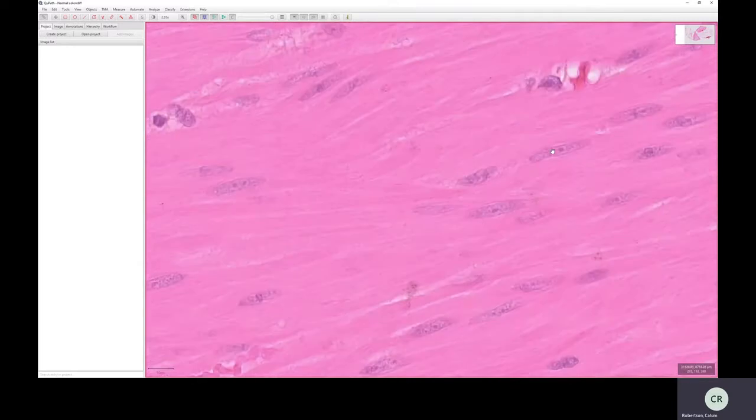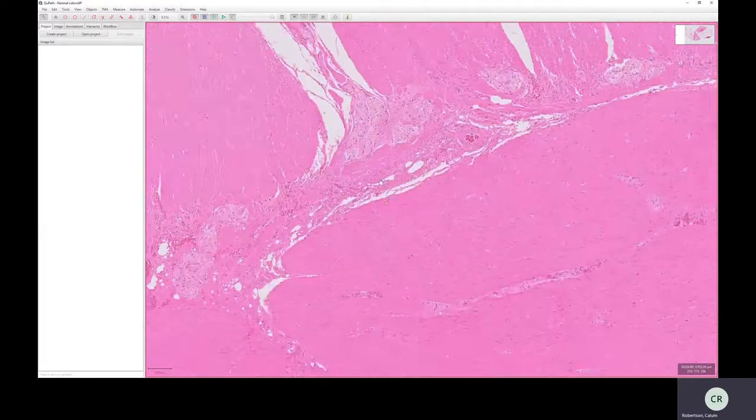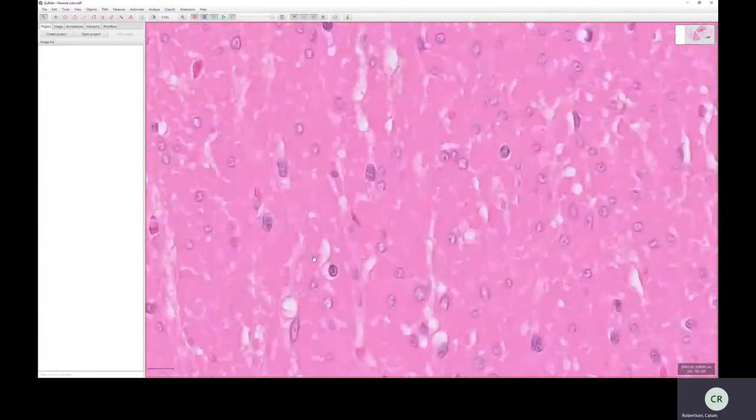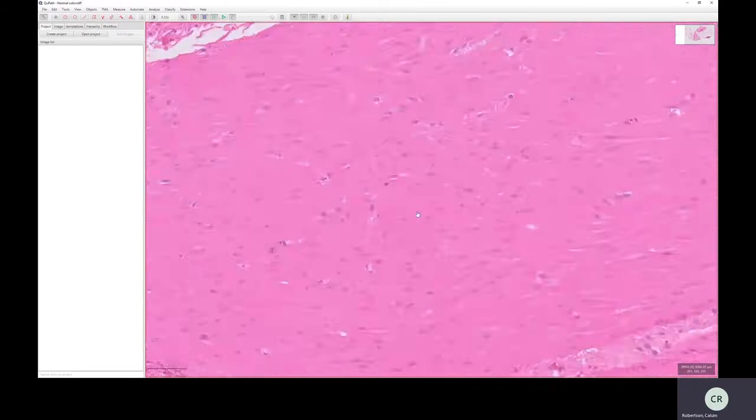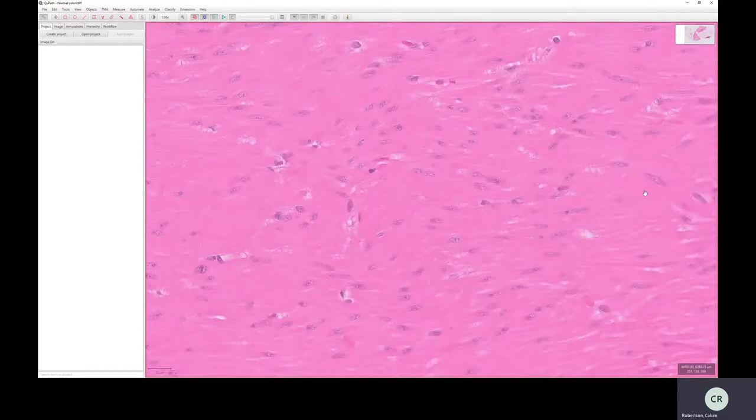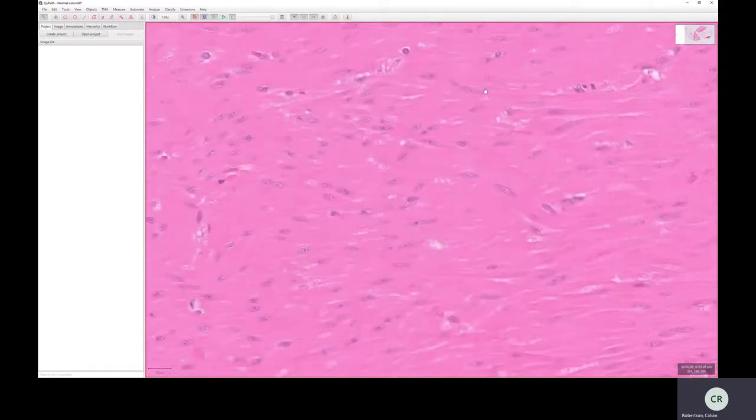It's quite easy to identify them when they're side on like this. When you cut through them in a cross section, sometimes they can look a bit less obvious. This just looks like round nuclei and pink cytoplasm. So what you want to do is look around, find a section where they're sidelong, and it's quite easy to identify.